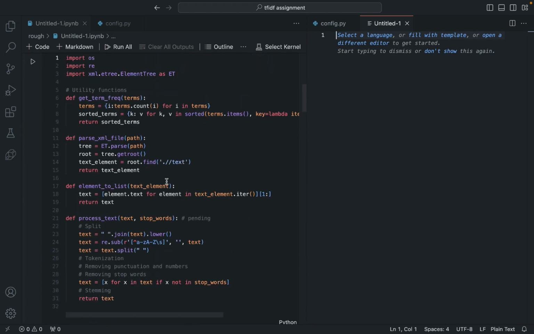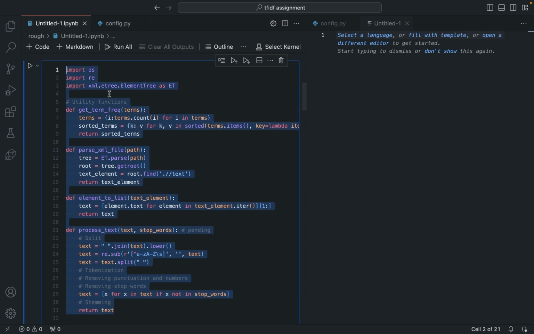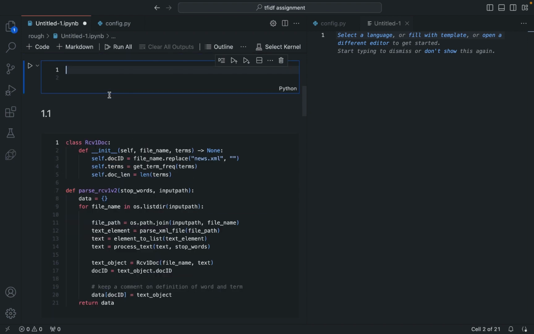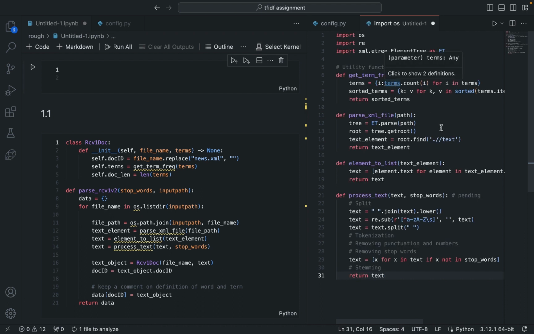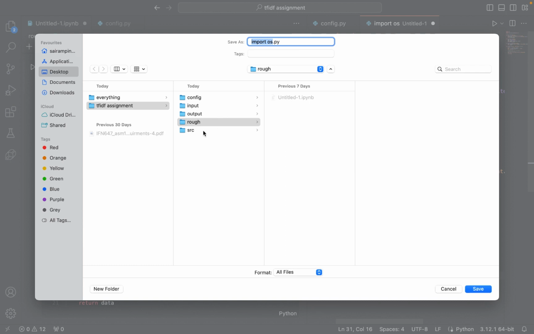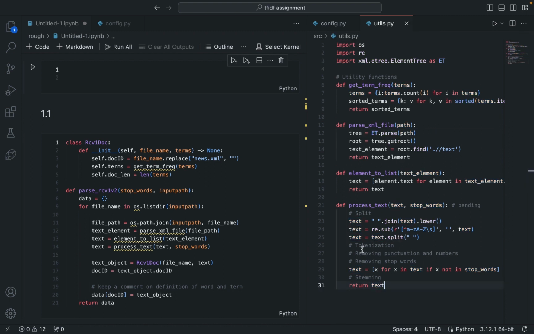where I'm going to store all of my utility functions. All of these, cut, come here, paste, save. Save this inside of src as utils.py. Save it. Done. Okay.